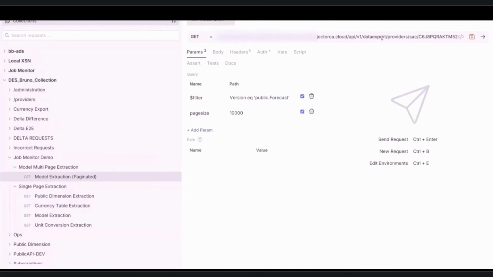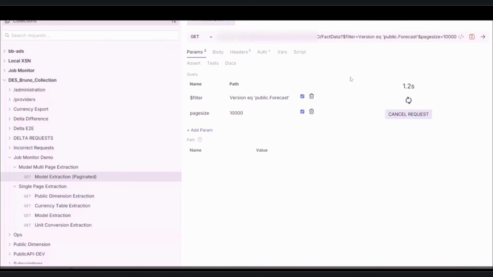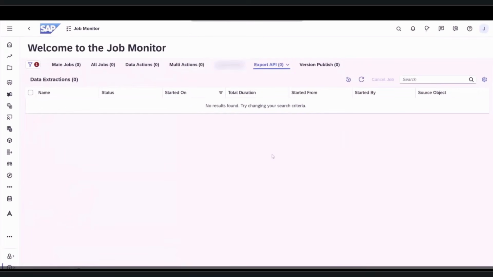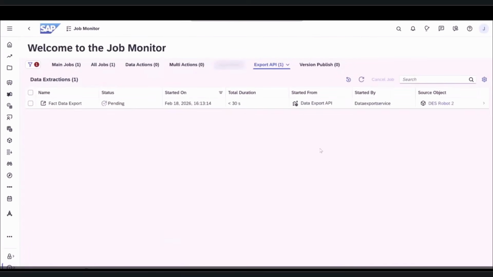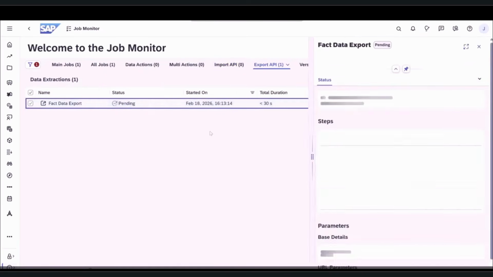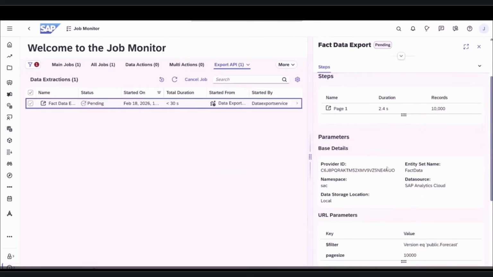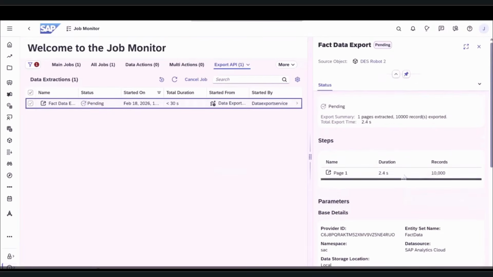Here we export the fact data of a model, where we filter on the forecast version. Note that we extract 10,000 records per page size. We can refresh the job and see the job is pending. And we can open up and see further details about this job, including the same extraction jobs that were configured in the API client and the number of records.